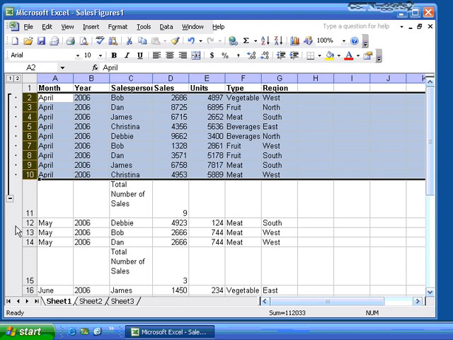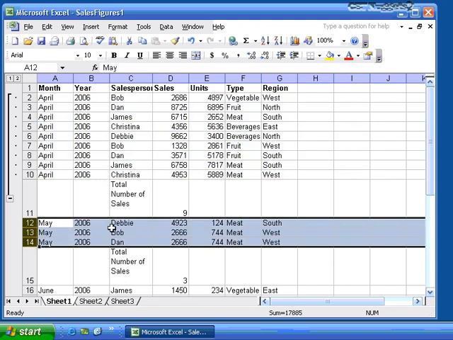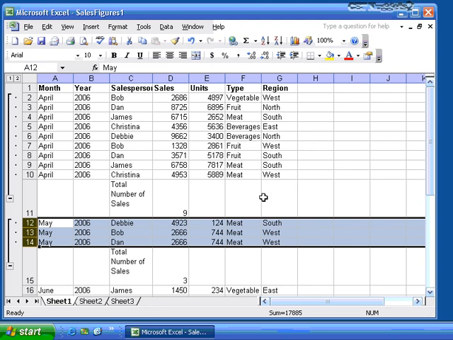Now if I wanted to, I want to make this now, of course, a summary row group. So I hit this and I grab these 3 rows and I come up here to Data and I do the same thing, Group and Outline, and I group them together, and look at that.